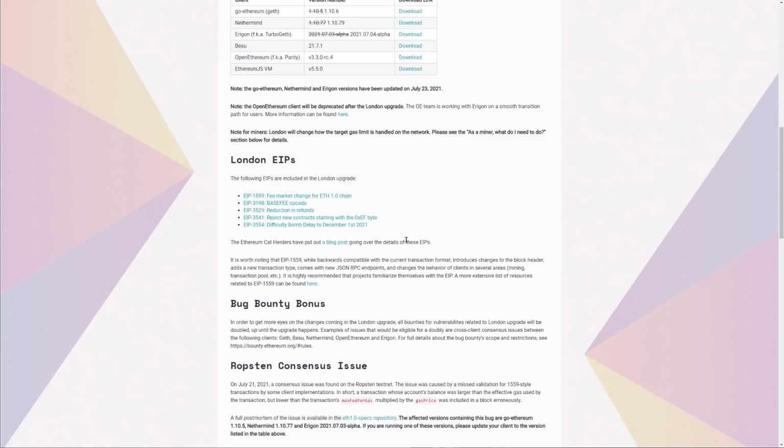Another big note is that on August 5th, when Ethermine updates its payout policy in relation to the London hard fork, they will be basically giving 100% of the MEV to the miners, as opposed to the previous 80%. And that is in an effort to compensate for the impact of EIP 1559 on mining rewards.